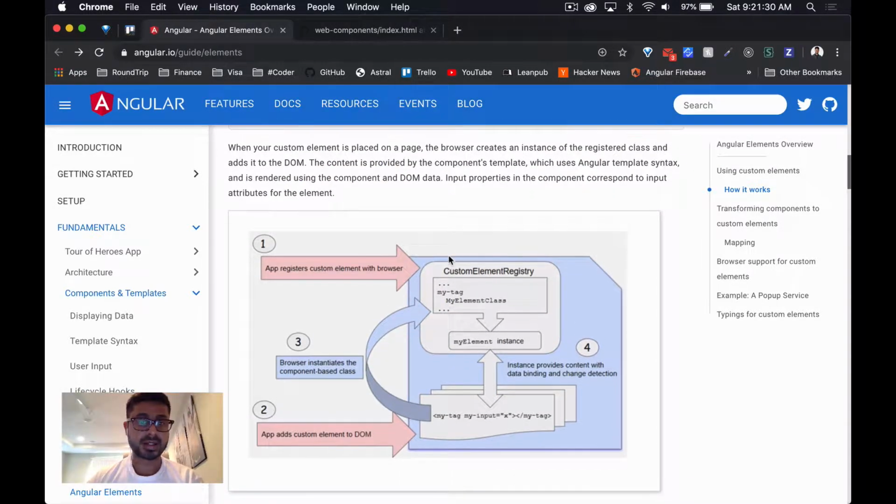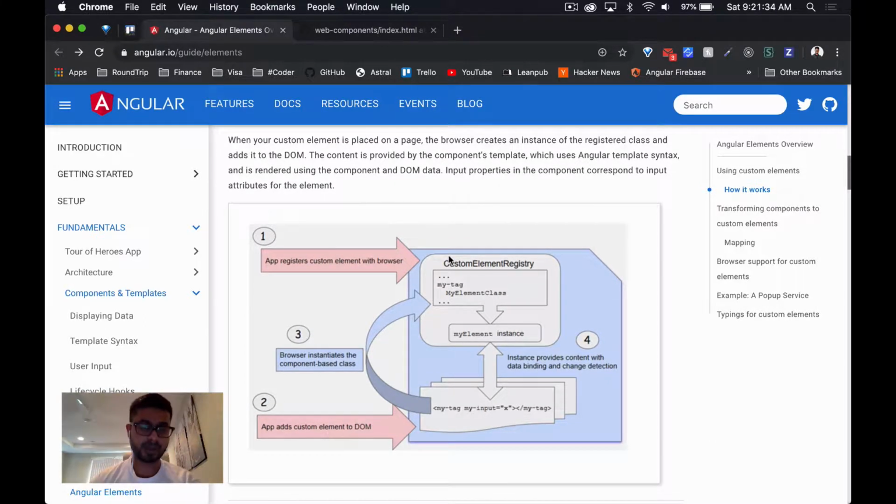When your custom element is placed on the page, the browser creates an instance of the registered class and adds it to the DOM. I guess that just means that we can have multiple of the same element on the page because it's creating an instance of the registered class. The content is provided by the component's template, which uses Angular template syntax and is rendered using the component and DOM data. Input properties in the component correspond to input attributes for the element.